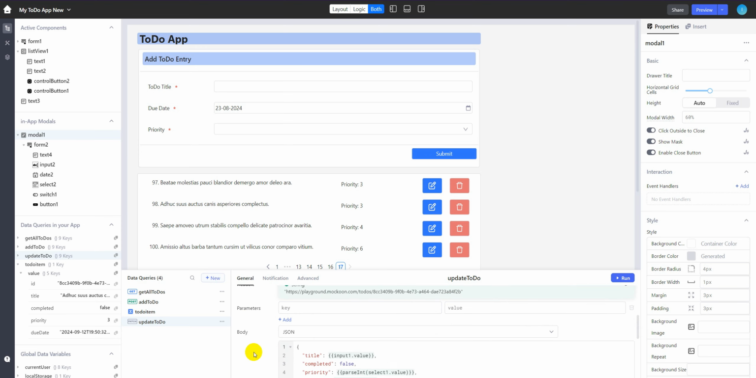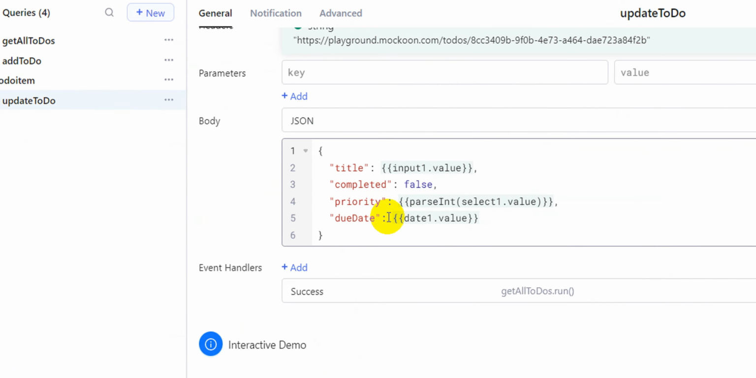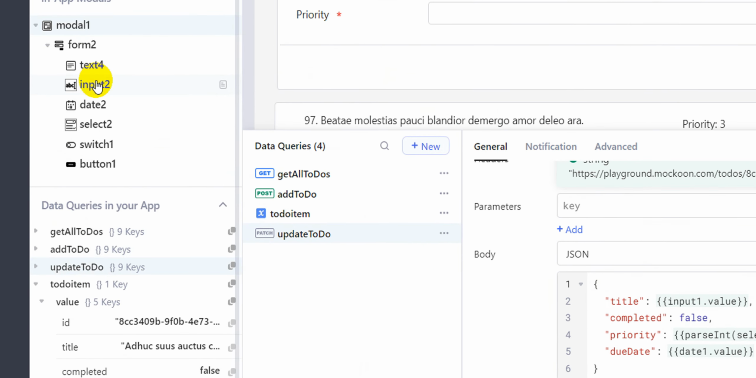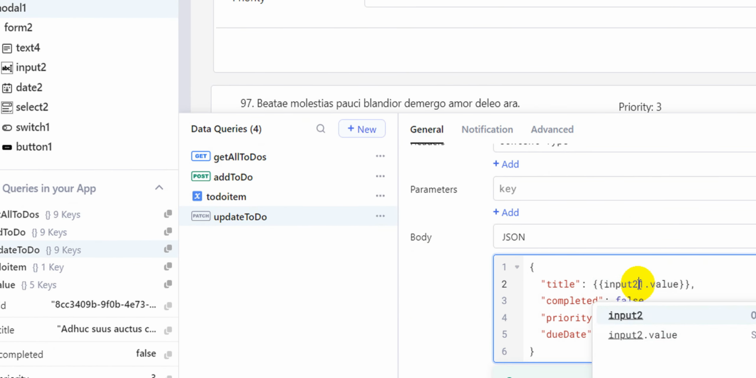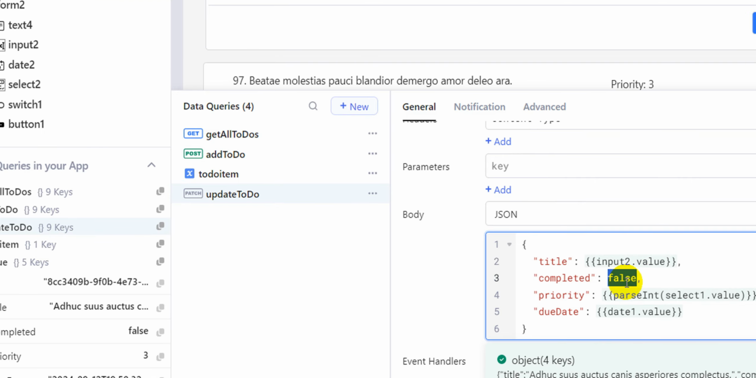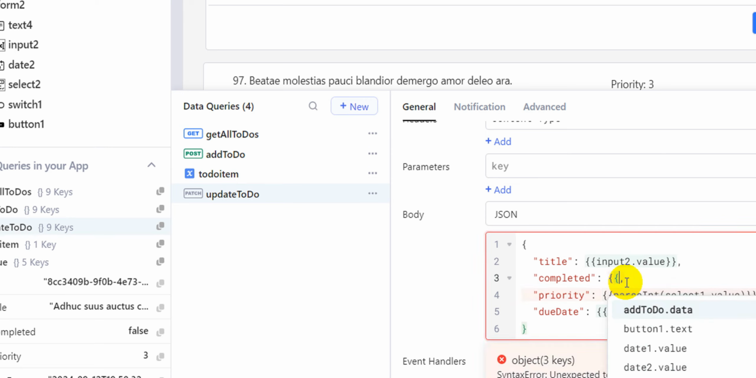We also need to update this to the respective names that we have over here. Like for example, it is input 2, so here we need to have input 2. The false value over here will have to be replaced with switch value.